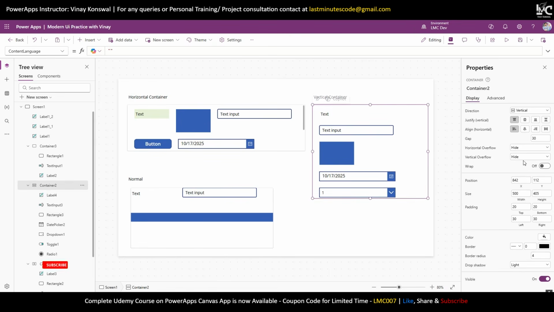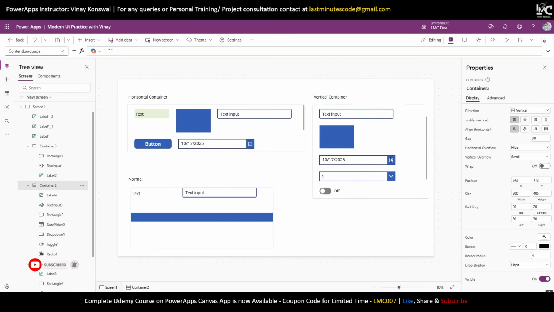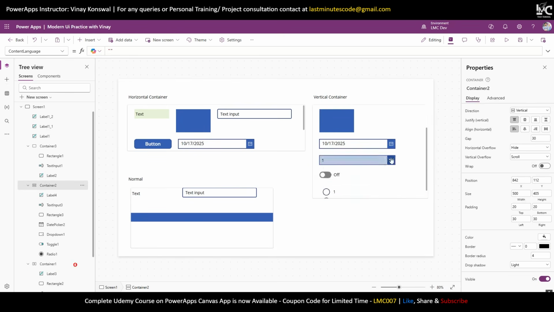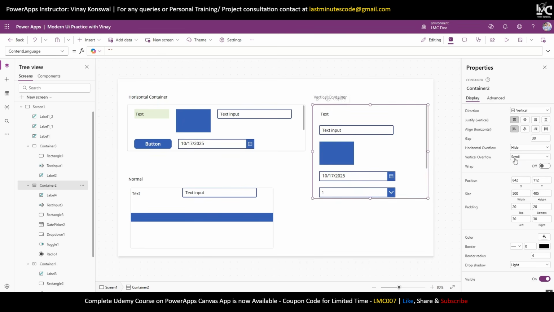First of all, I can go up here. Vertical overflow, I can set it to scroll. If I do this, I will see this scroll. Cool. Alright, so this is easy. Now let's think one step ahead. Let's say I don't want this scroll. I want the content to be here on the left hand side. So I can enable this wrap.